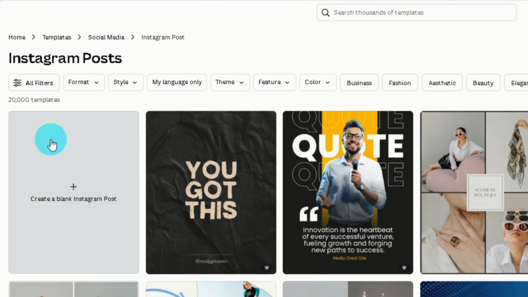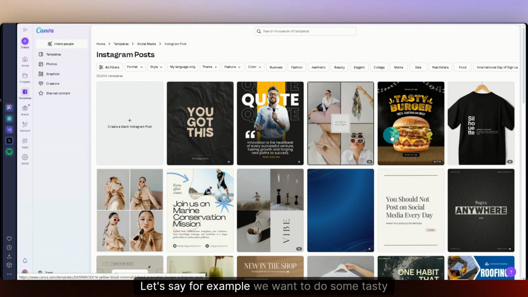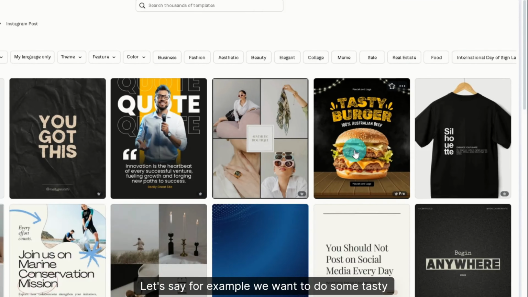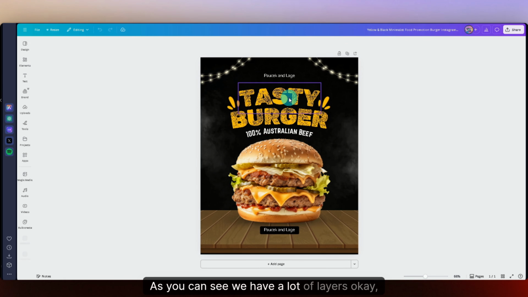So what are we doing? We open the templates. Let's say, for example, we want to do some tasty burger. And as you can see, this template is for Pro. So we press it here, we press customize this template. As you can see, we have a lot of layers.